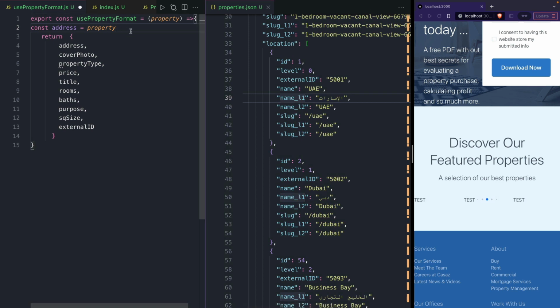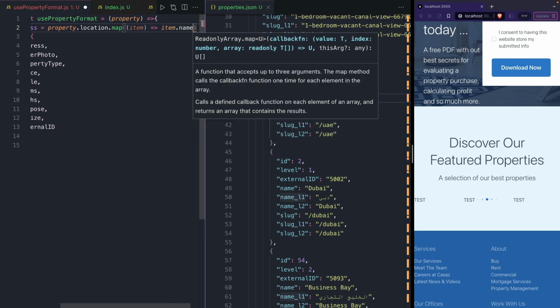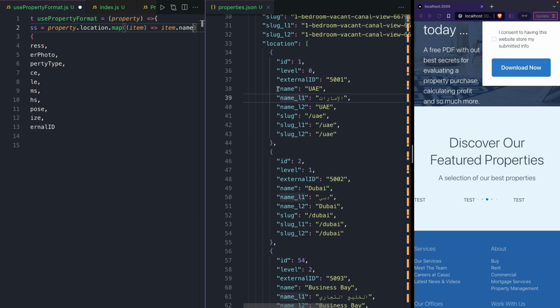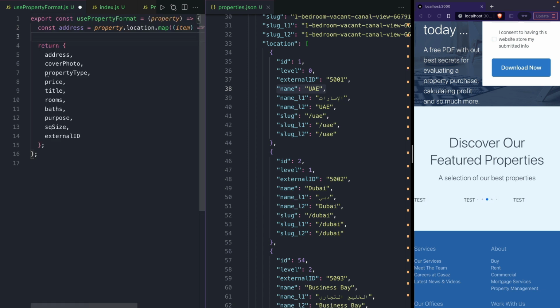So property.location.map for each item. We're going to return item.name, which we can see here. This is going to give us an array, and then we're going to join that array up using a comma and a space. That's the first one done.